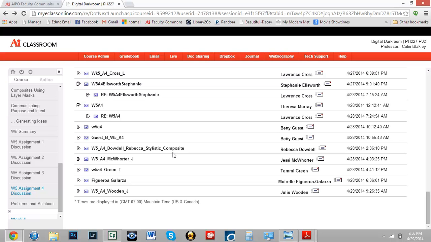This time around we're looking at your stylistic composite images. This is the assignment where you looked at the work of a surrealist painter or photographer and then made an image sort of in their style, or based on a specific image that they made. And we're going to take a look at those now.